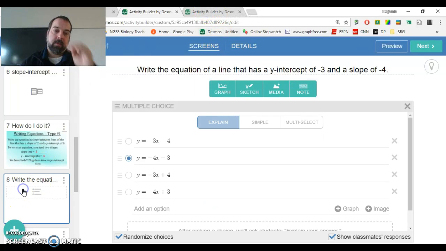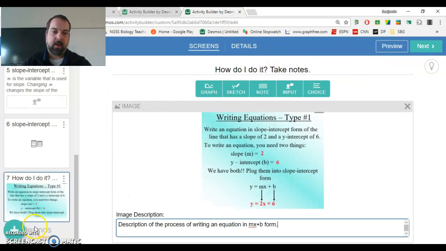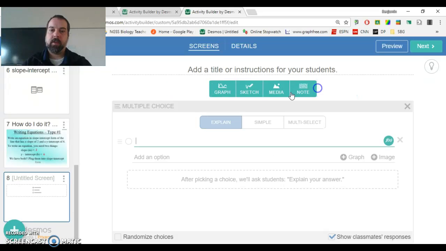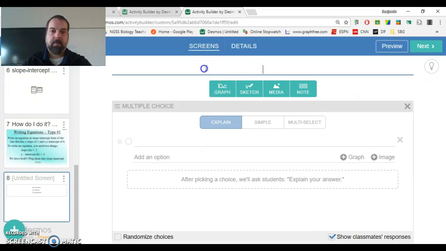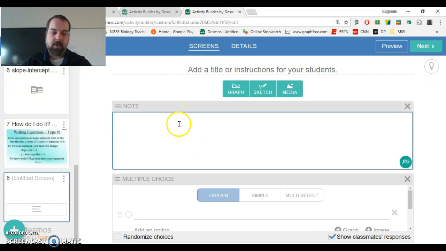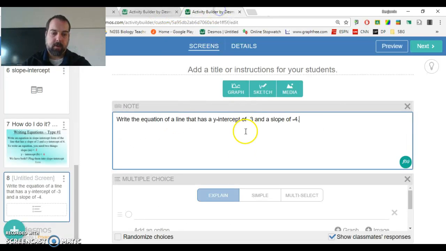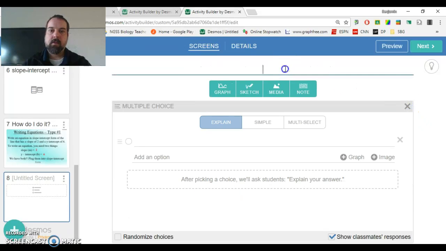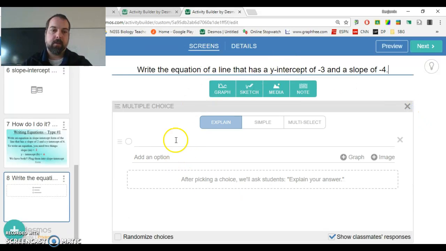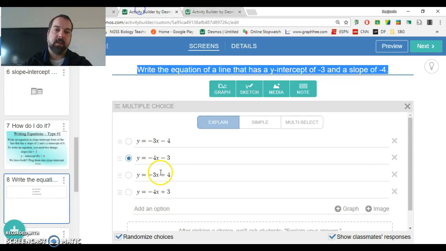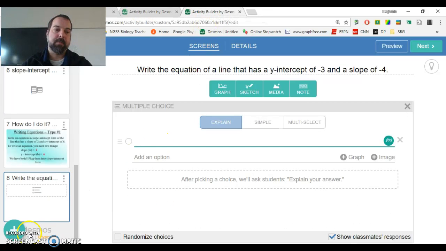So the next screen I have, we're going to add a choice, multiple choice. Write the equation on a line that has a y-intercept of -3. In fact, let's go through this. So we're going to add a new screen, choice, up here. Actually, I'm going to put this in the notes. Can I put that in the notes? No, we don't need that in the notes. Just need it up here at the top. And then our answer choices, I'm going to pause this and cut and paste these 4 answer choices in.